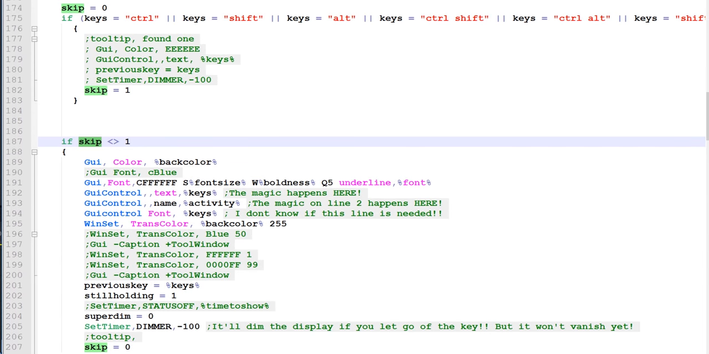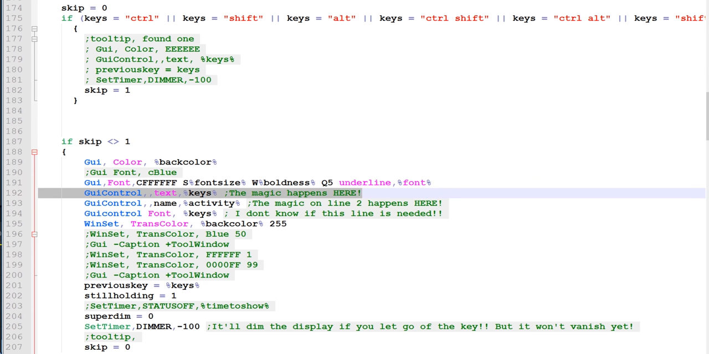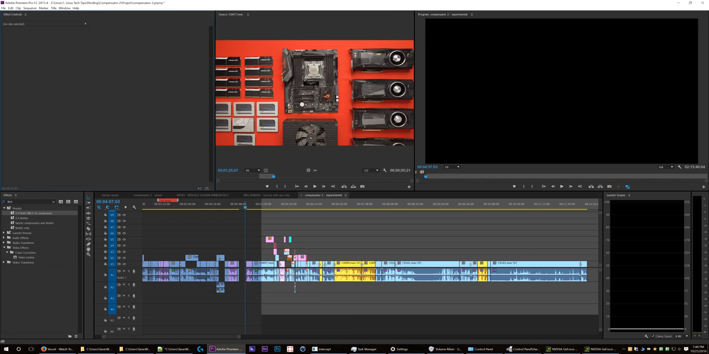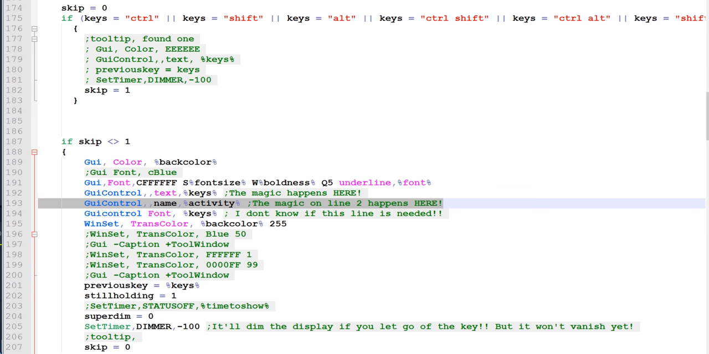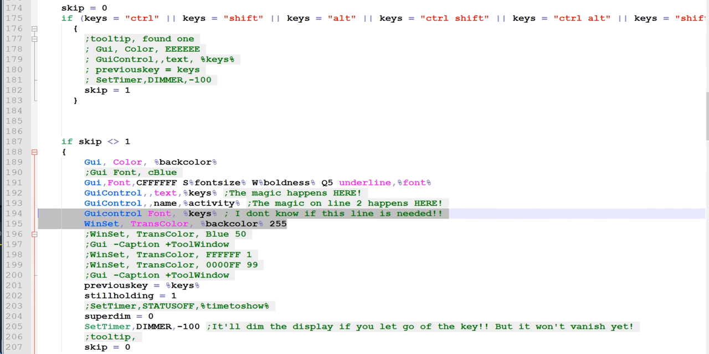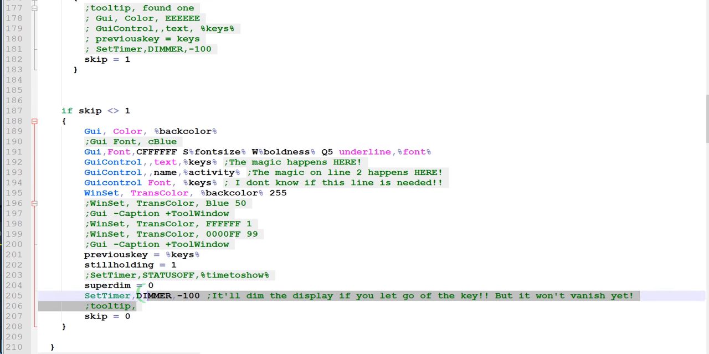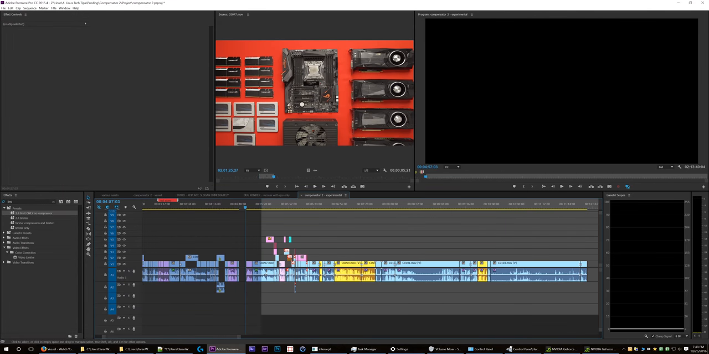Okay, so this is just to make sure that it skips the modifier keys. Creating the color, creating the font size. This actually I don't think does anything. This is where the magic happens. It will display as text the key that you've pressed, as is saved in that variable. And then this is the second line, which shows again the actual function that is underneath. And then we have, I don't even think that this is important, and I'm not sure if this is important or not. And then we have some variables, and this is what causes it to dim.